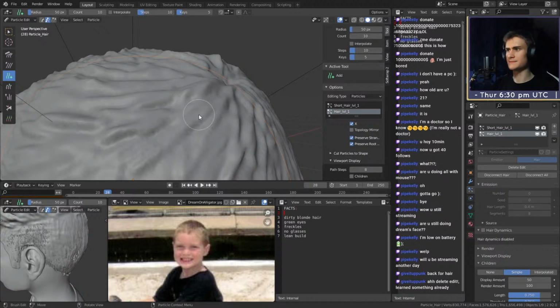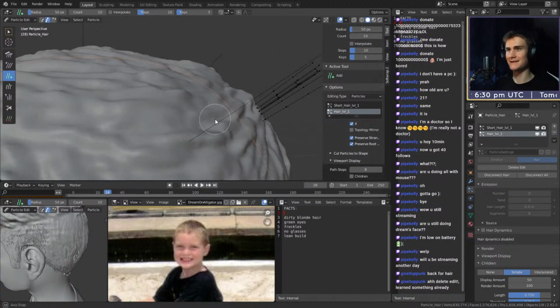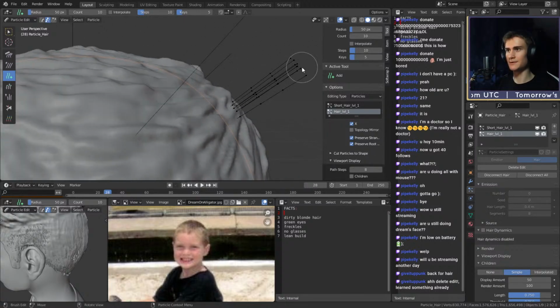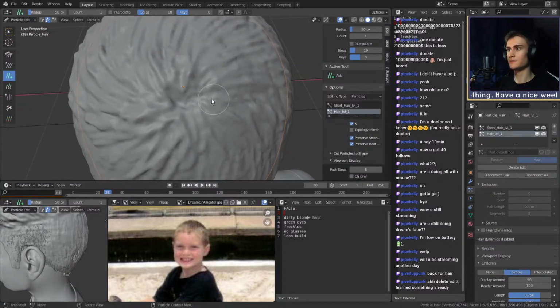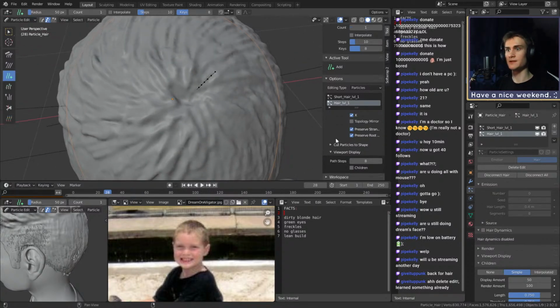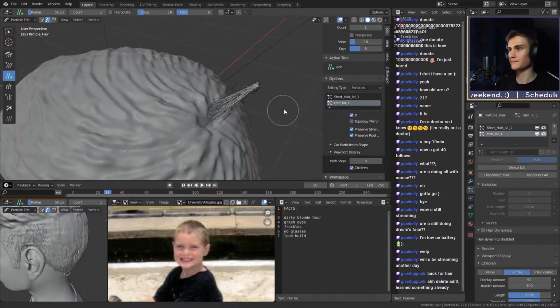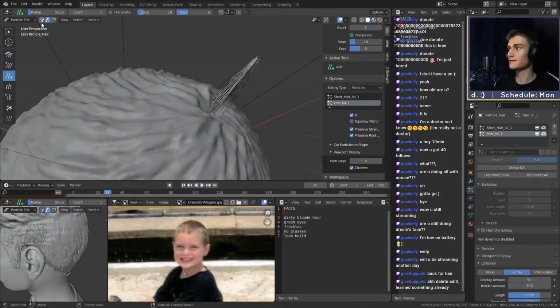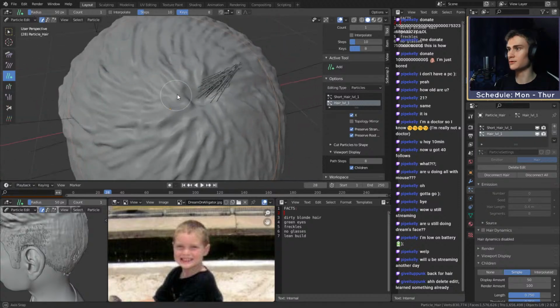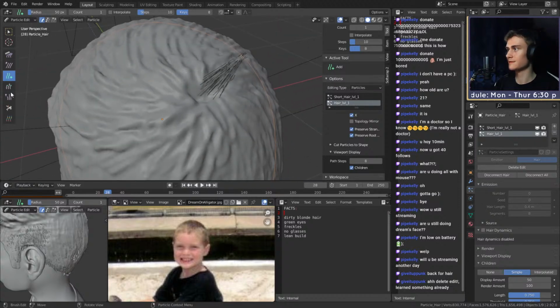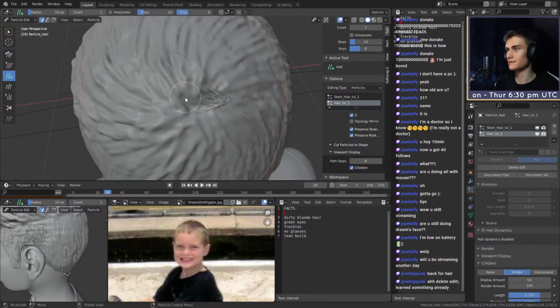Wait, what is steps? I don't know what steps is. So, no, hold on. I think 1, 2, 3, 4, 5. So we set this to 8. And then we also change the count to 1. So we only add 1 hair strand to this. We then can enable the children so we can actually see what the hair looks like. Perfect. So let's shape this now. I'm going to add a few more though. There you go.